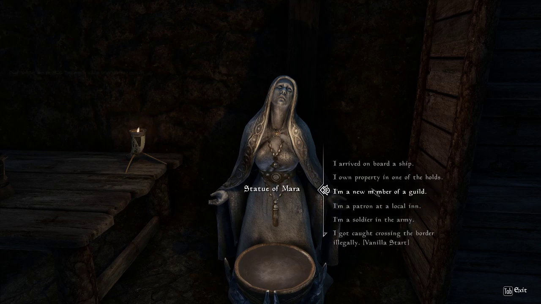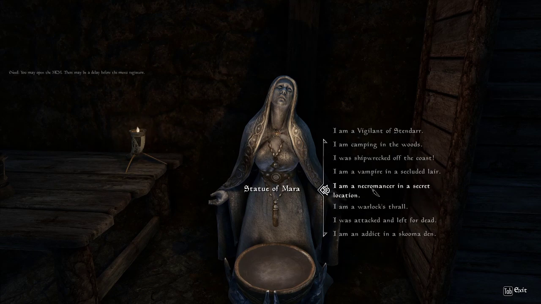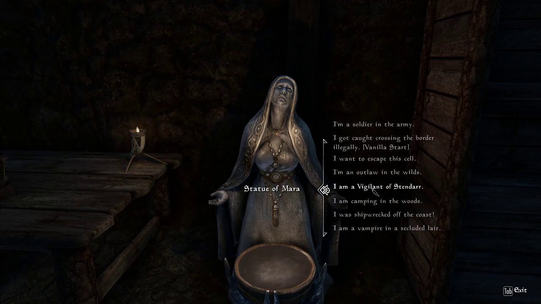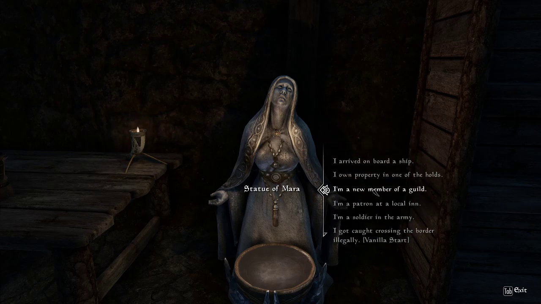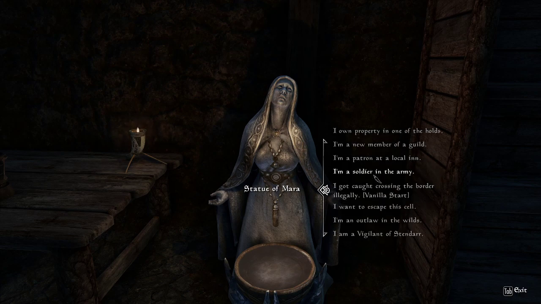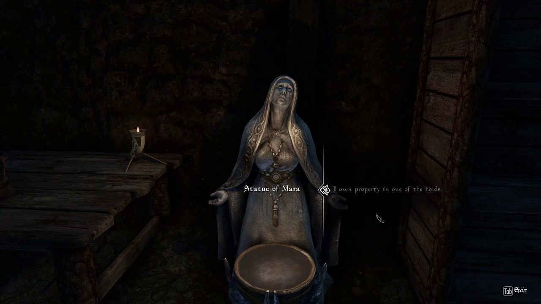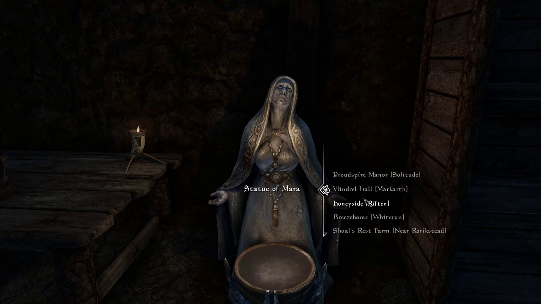Approach, my child, and choose where your new life shall begin. Alright. We are going to just start. We'll use one of Arthmoor's. We'll just start. We'll own property, I think. Which property do you own? And I usually like to start at Breezehome, because Whiterun's the main city.